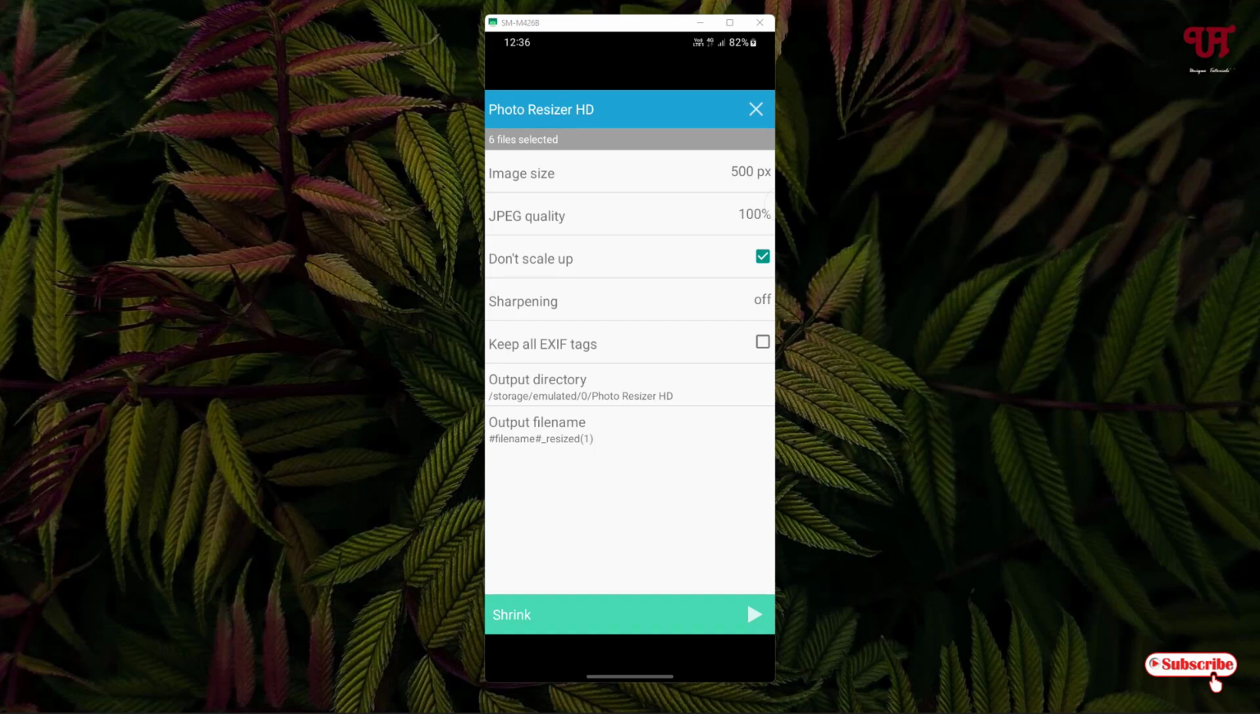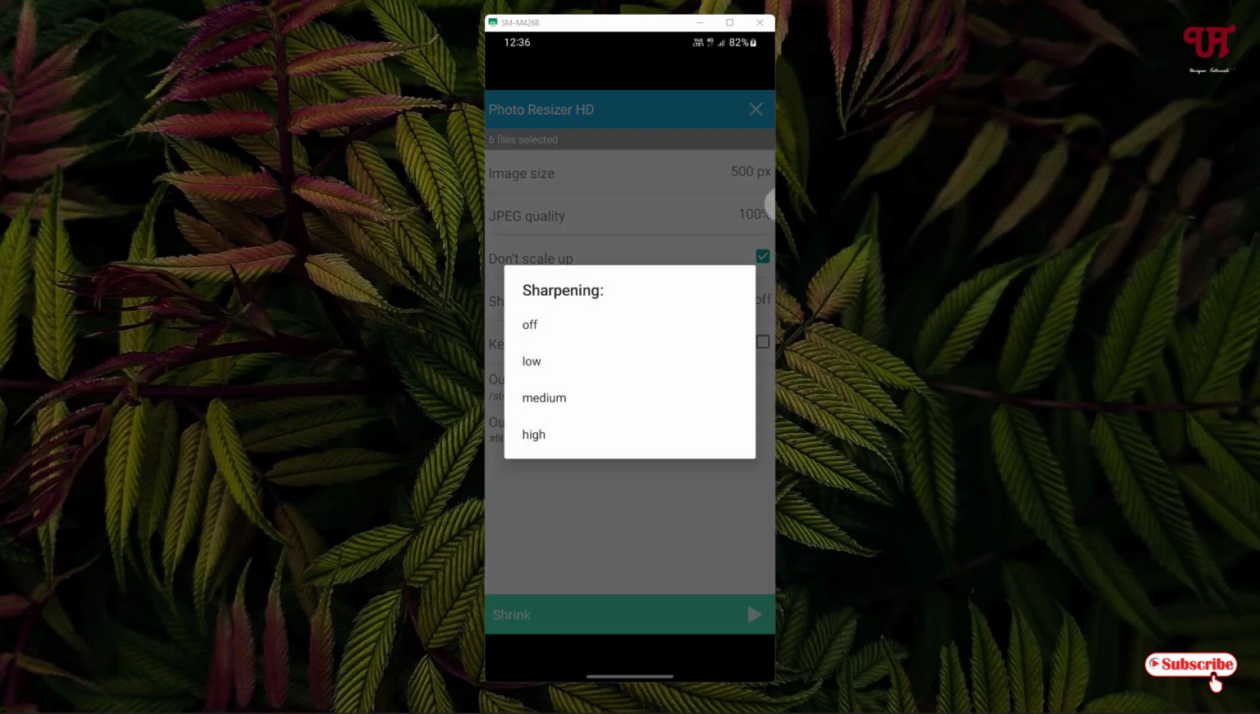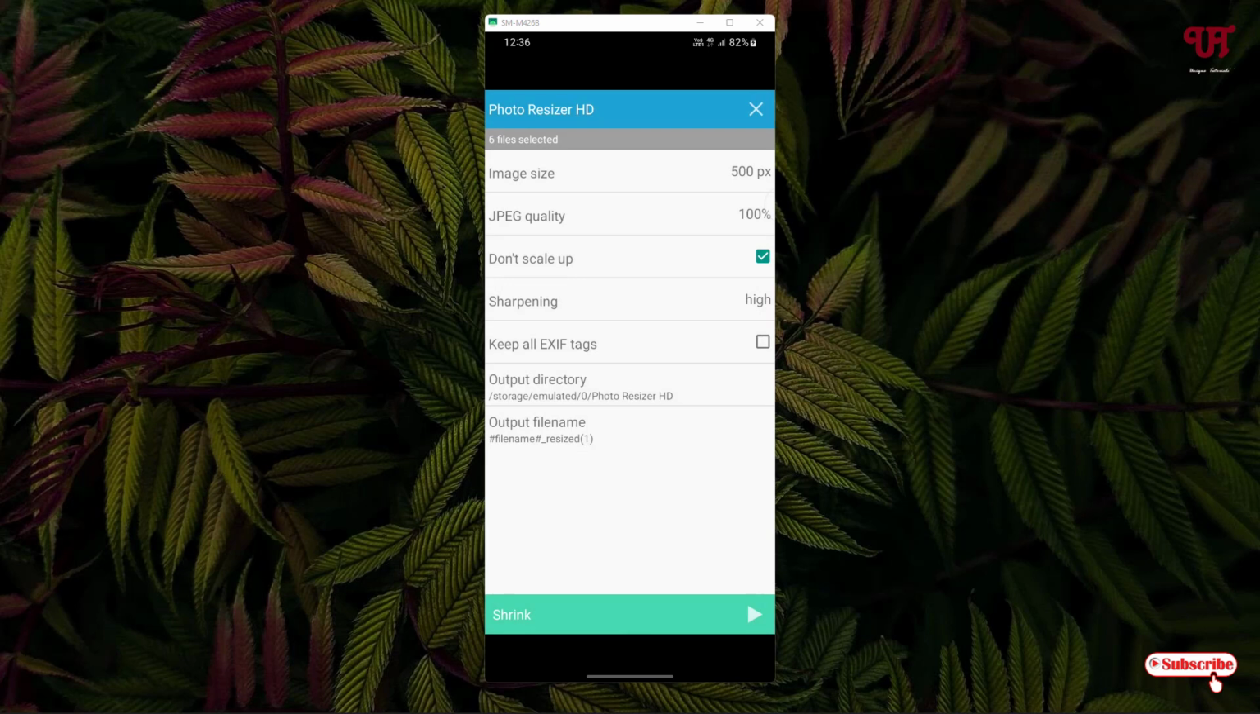And you can see the next option is sharpening. If you want clearer pictures in spite of lower pixels compared to the original one, then you can enable it to high also. I will keep it at high because I'm going to decrease my original pictures to 500 pixels. And if you want to keep all the data or the details of your respective pictures, then you can enable this, and it will keep all the metadata or the details of the respective pictures.